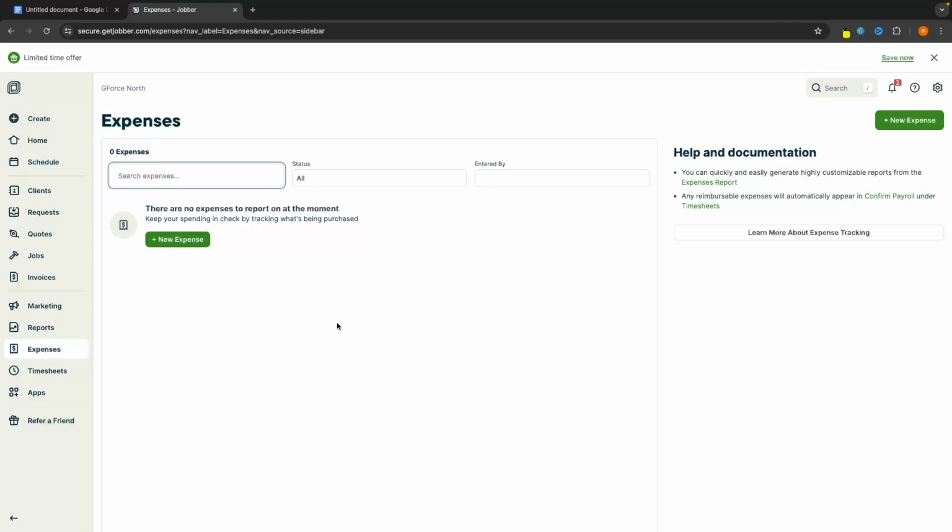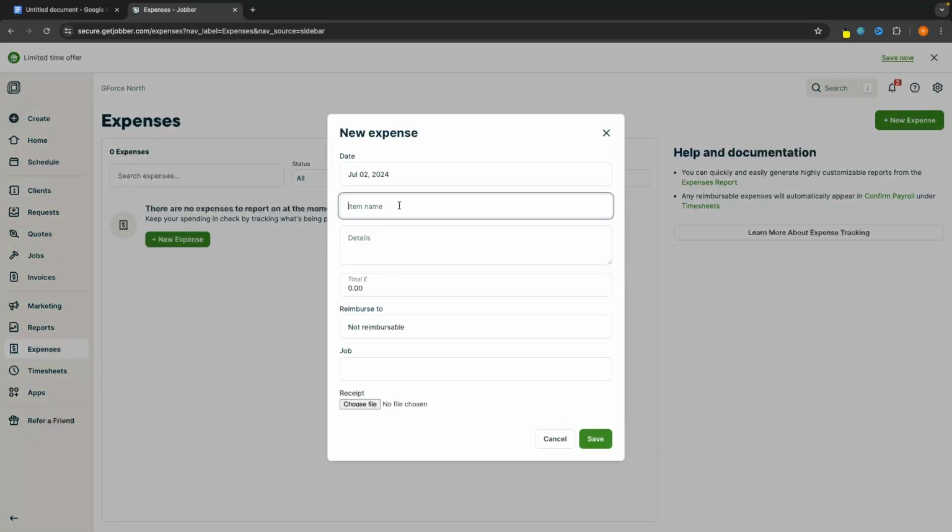We can then go to expenses, and this is where you can track any expenses that you have to make sure that you are billing your clients the correct amount. So we could go to add new expense right here, and we can add in the item name. Let's say we fix somebody's locks on the door. We could say we bought a new lock. We could then enter the details, enter in how much this cost.